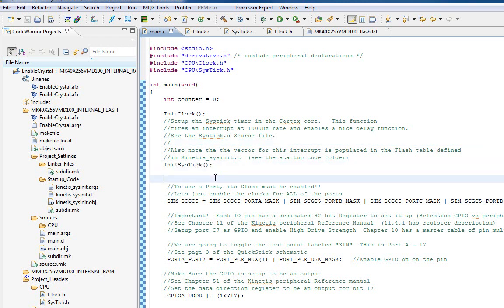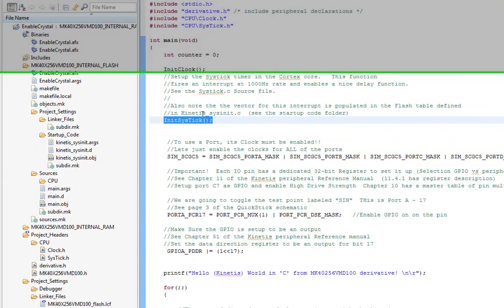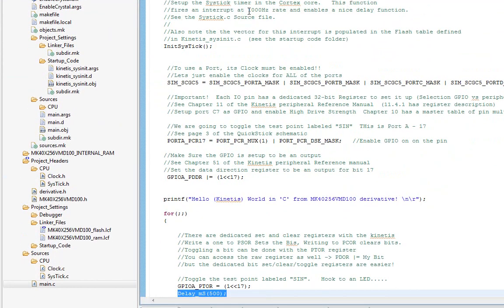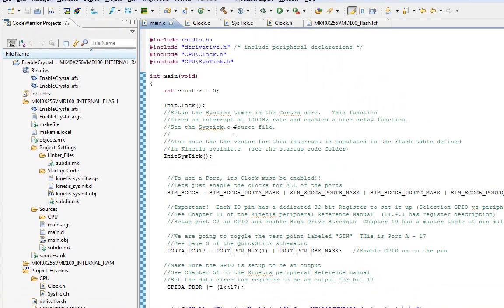For a minute, we're going to ignore this init SysTick. We're going to look at that in another video. What init SysTick does is set up the SysTick timer in the ARM core, and it gives us a nice delay function in the SysTick code. We're just going to assume that it works, and leave it alone for now. I just want to focus on how we go ahead and set up a pin.